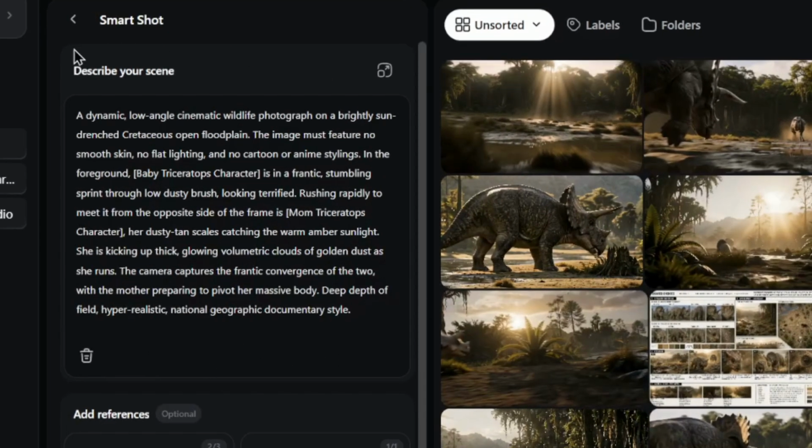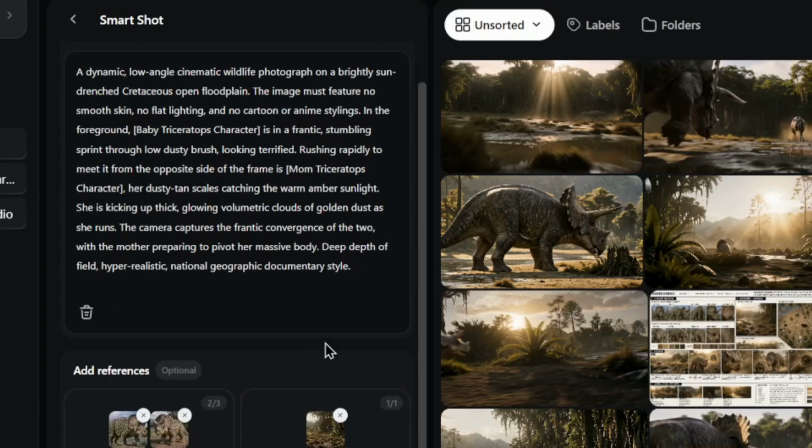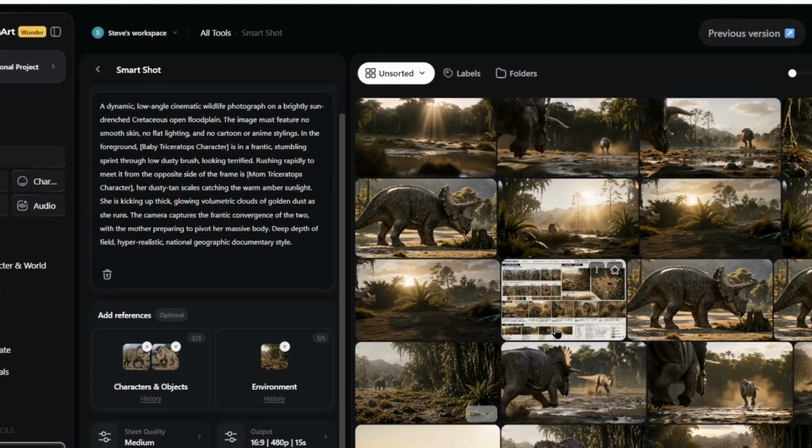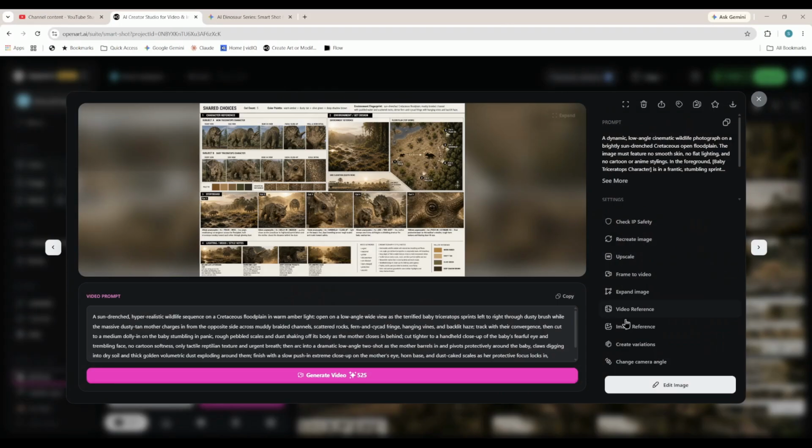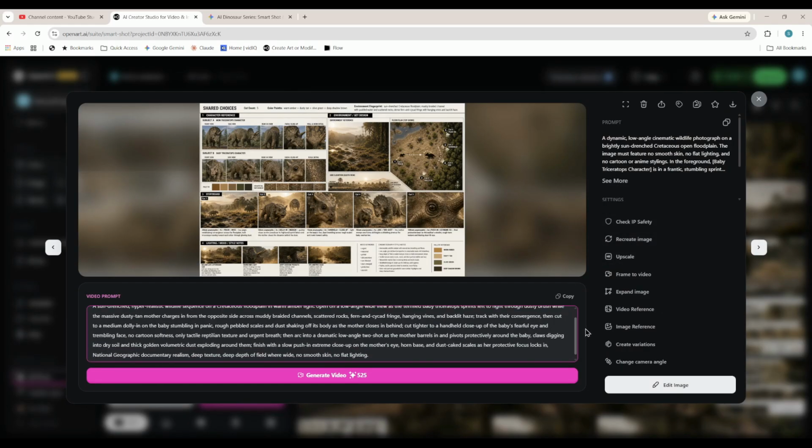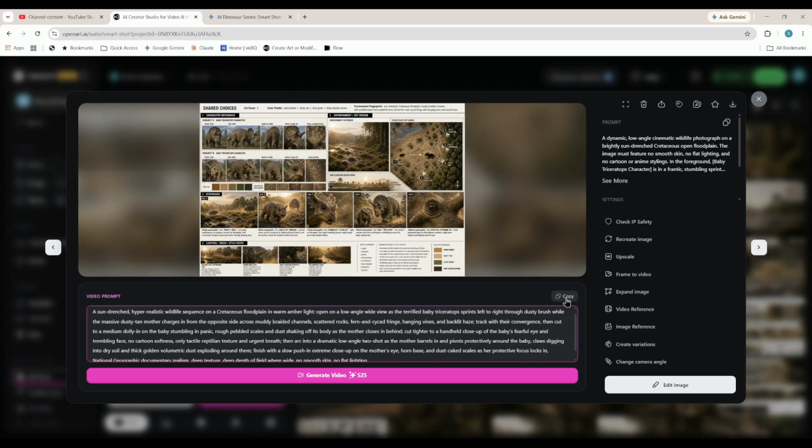So as usual, I went to Gemini Pro and got a base prompt for what I wanted, which was the baby Triceratops fleeing back to the mother. And then I fed that into Smart Shot so we could get the main prompt. But I also wanted to make sure that the scenes were going to give me what I wanted.